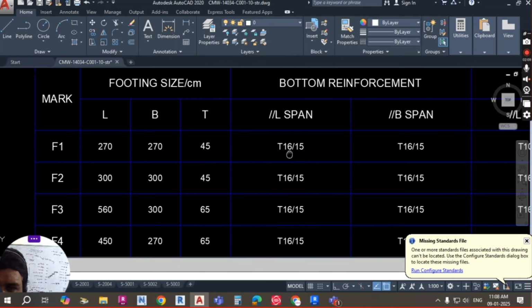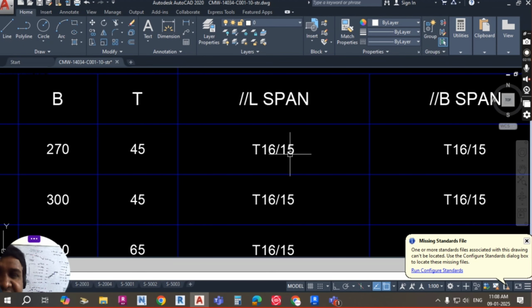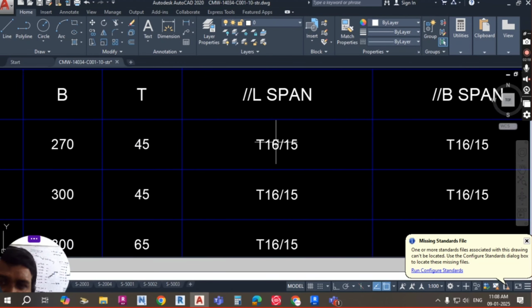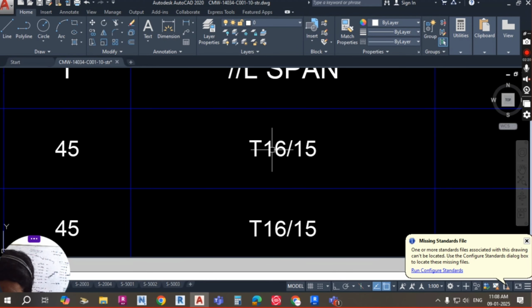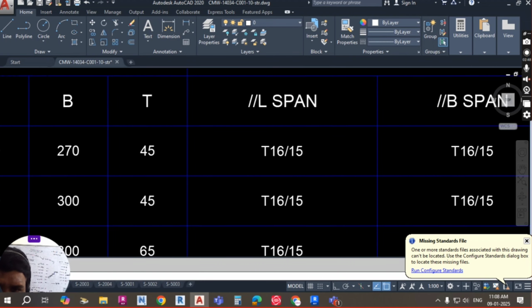So for F1 now I am going to place the rebar. The size is 16 mm and the spacing is 15 centimeter, meaning 150 mm. These all come under centimeter, but the rebar shape is always shown in mm only. Even if you work in imperial, with inches and feet, the rebar size is always shown in mm. Some company people take inches also, but most probably you will get the sizes in mm only. So 16 mm, and 150 spacing means 15 centimeter multiplied by 10.